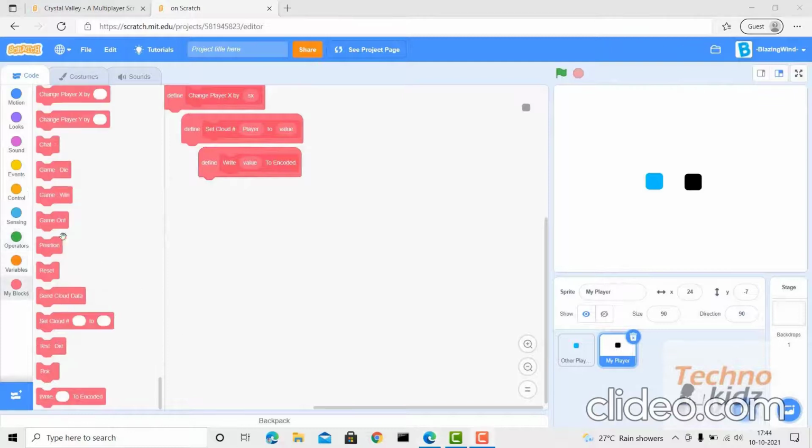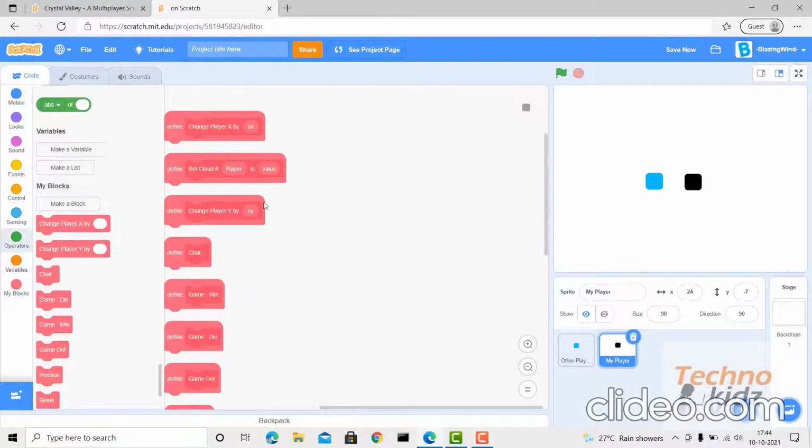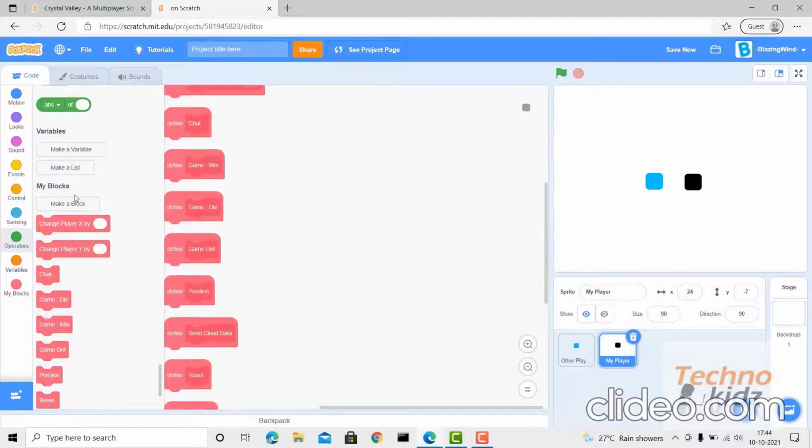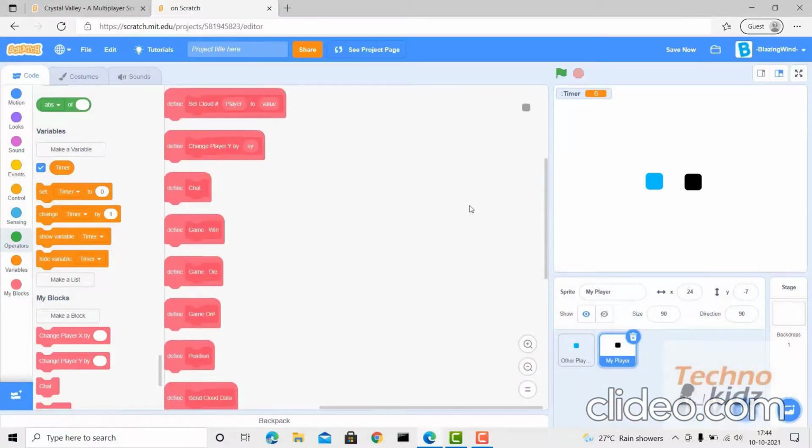The next thing we are going to create is many variables. Then choose the cleanup blocks option. Now we have got many things here. Then click on make a variable and put this dot and then timer. Then click on OK. And then tick this option, and save it.